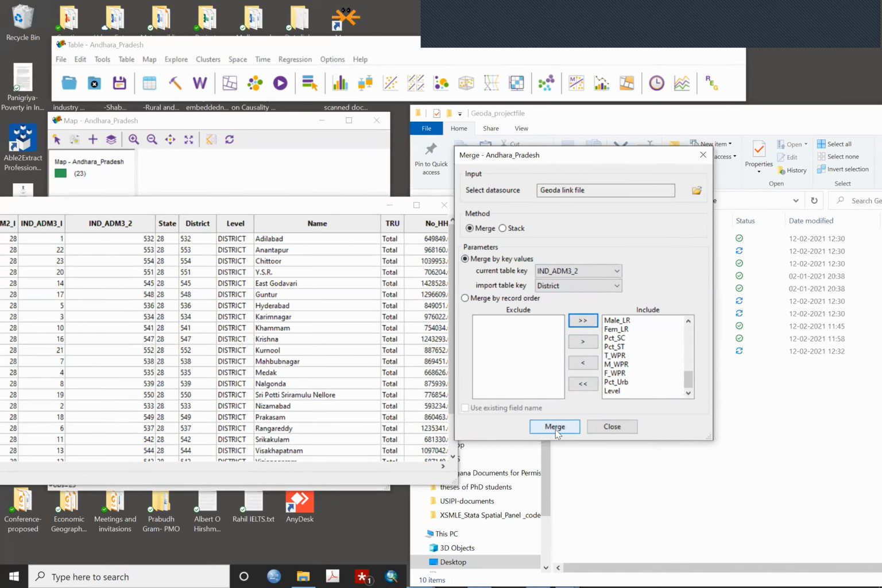If you press merge, it will say data successfully merged. It came, you do all of them. I repeated it.